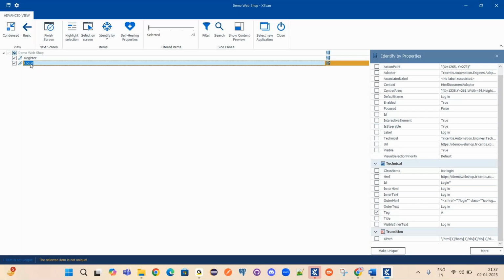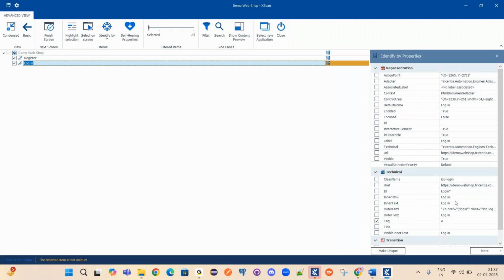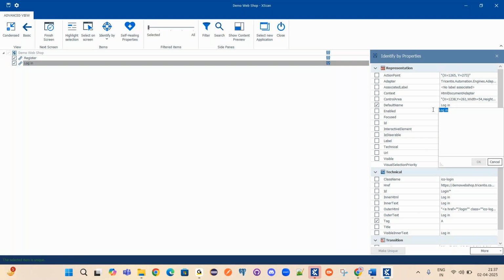So with this, how we can make this particular element unique: select the login thing, and in the tag take this, and then you can rely on any other properties which are login related. I see default name, so I can even select this default name as login. There is no other property on the page which has default name called login. That is why TOSCA is identifying this element as unique.